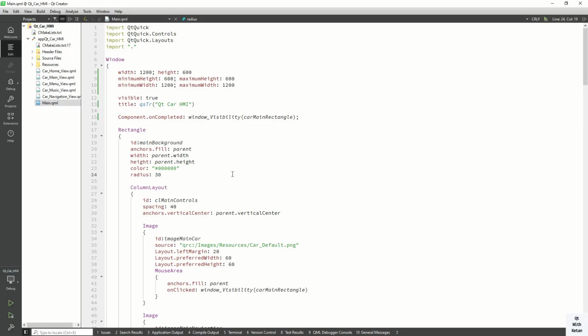Today in this video I will show you how to create the Car HMI application in Qt QML by use of Qt QML components. I already made some preview videos about how to create the Car HMI application and its modules, like the home screen module, main window module, speedometer module, music module and navigation module. Okay, so this is the code of that application.